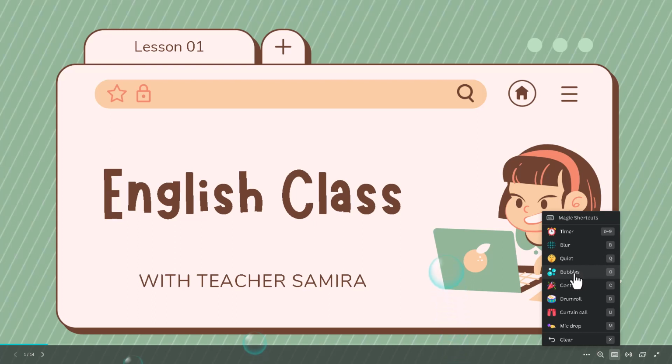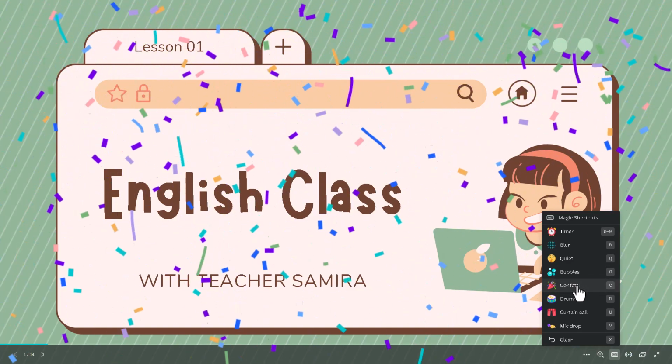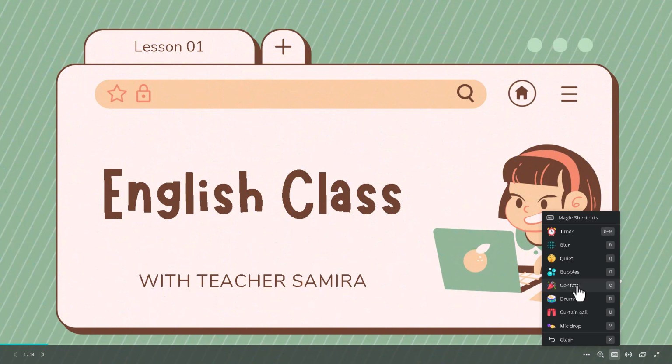Bubbles adds a couple bubbles to the presentation and can be used for a number of different things, but mostly maybe to redirect attention. Confetti is a great one to do a celebration. And the fun thing about something like confetti and all these magic shortcuts is that they can all happen live during the presentation. These are not something that's pre-programmed in. They have to be clicked and manually chosen during the presentation.